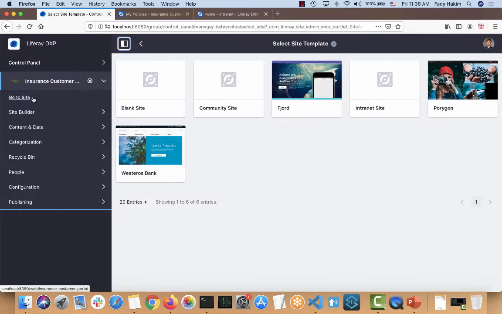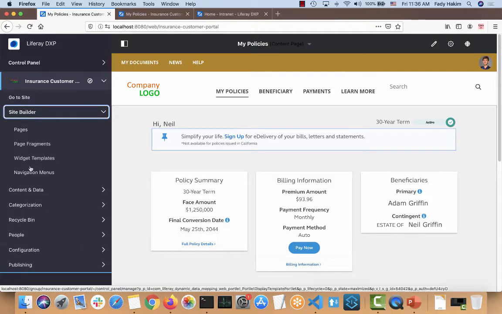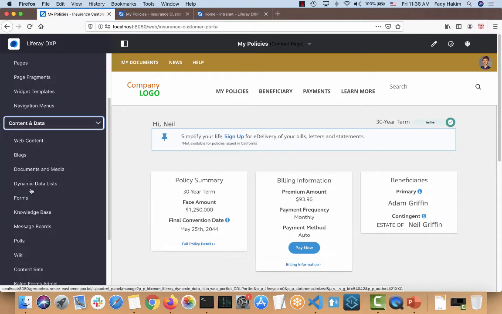Right, once you create that site, you can see here each site will have its own admin console. The site will have its own pages, its own content, and assets. So each site is a completely separate entity from the other sites. They do not share content, and they do not share users.